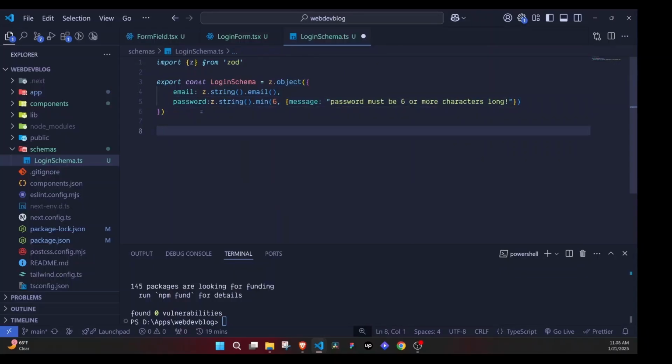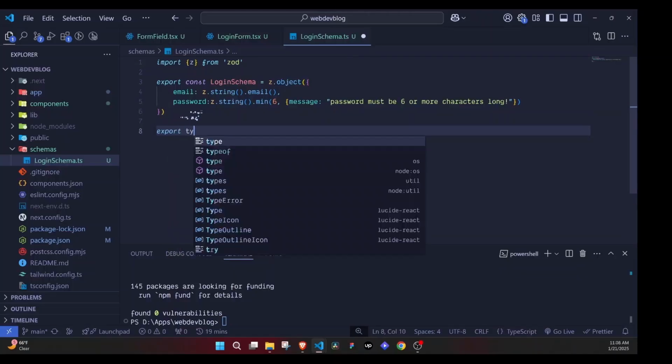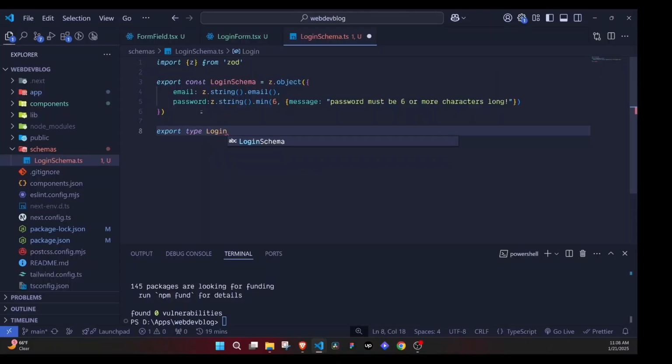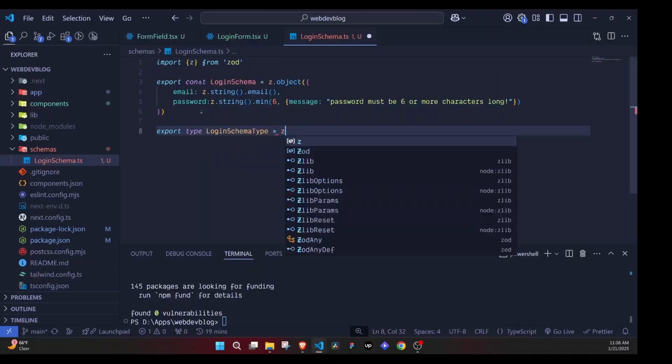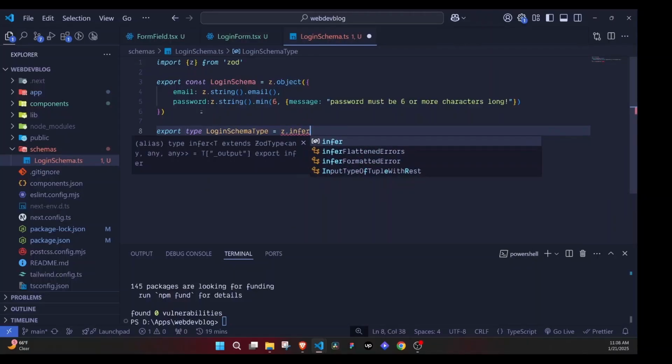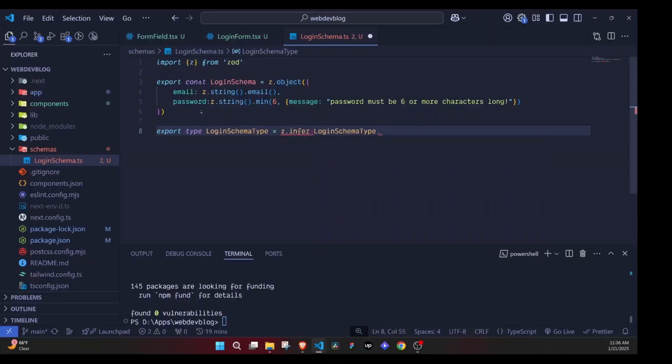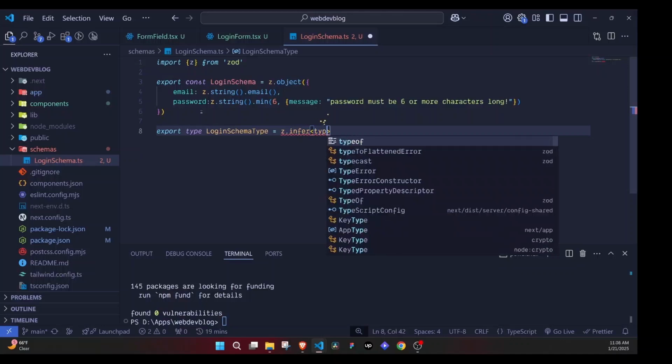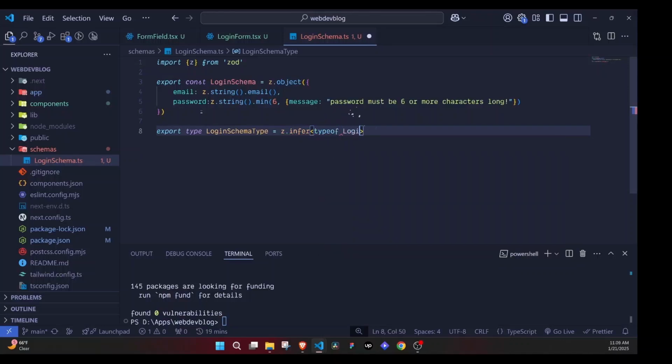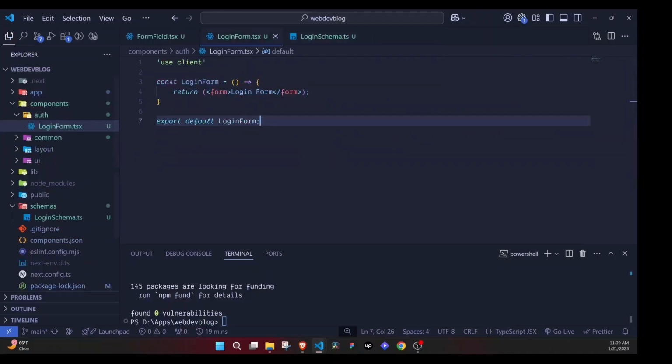Then down here, I will create a type from the schema, and I'll say export type LoginSchemaType to be equal to z.infer. So we can create a type like this. We use these angle brackets, meaning that it's a generic. And right here, I'll say typeof loginSchema. So we are exporting two things, the loginSchema and the type that we generate from our loginSchema. So I'll save that. Let's come back to the login form.